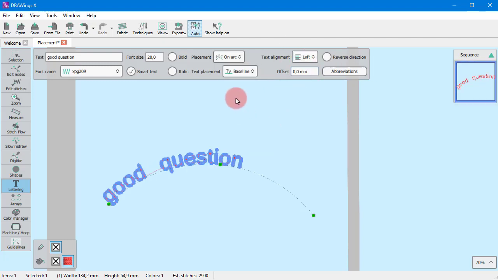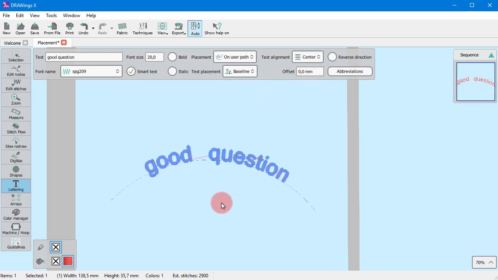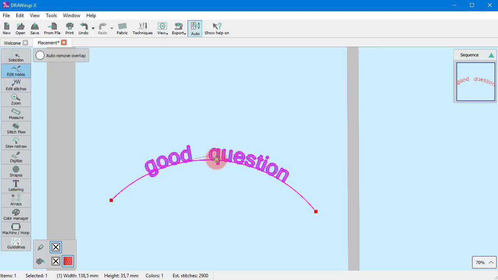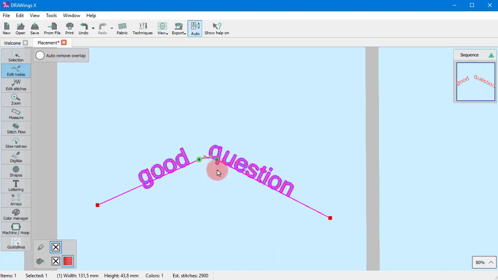The last placement option is on a user path. When selecting this placement, you can move the text as is. You can also change alignment and placement options. But if you wish to change the path, you need to use the Edit Nodes mode. This way you can add nodes and use all node editing abilities to edit the path that the text is on. This may seem more advanced, but if you are an experienced user, you can create unique baseline effects.